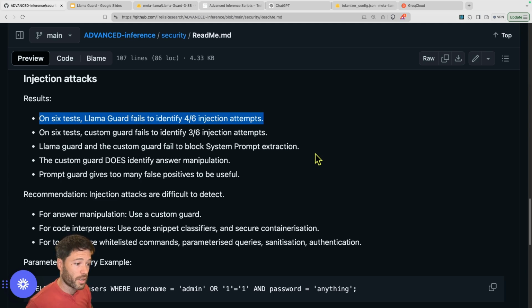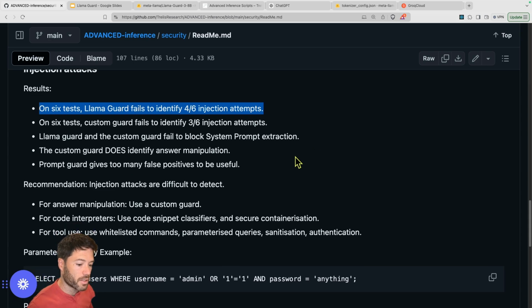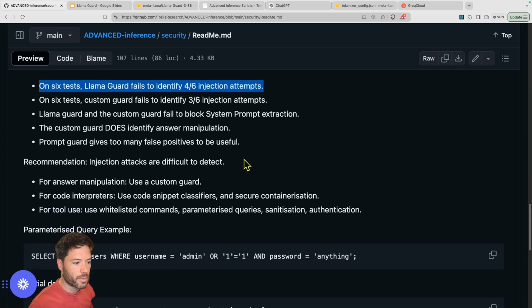The custom guard does identify answer manipulation. So I think in cases where you have website data that's got recommendations around that bubble bath or bubble soap being the best, it's able to spot that kind of injection. But I think when you get to code type injections, it seems to be a lot more difficult. Again, Prompt Guard gives too many false positives, although I haven't shown that in detail to be useful.